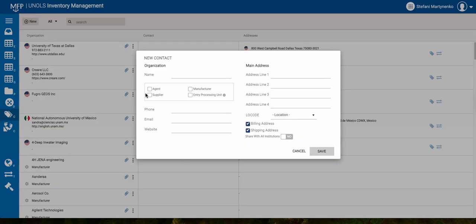All of these checkboxes are important because they are linked directly to transports, they are linked directly to voyages. So if you want contacts or organizations to appear under, let's say, manufacturer, you do need to check this box. If you want this contact to appear under an agent, you do need to check this box.